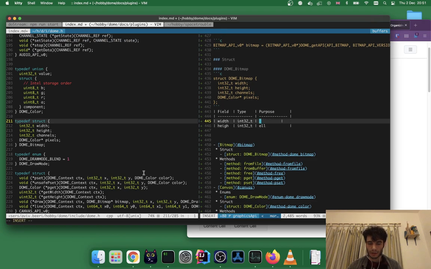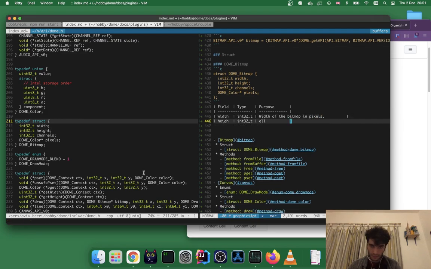Okay. Width of the bitmap in pixels. What's the bitmap?